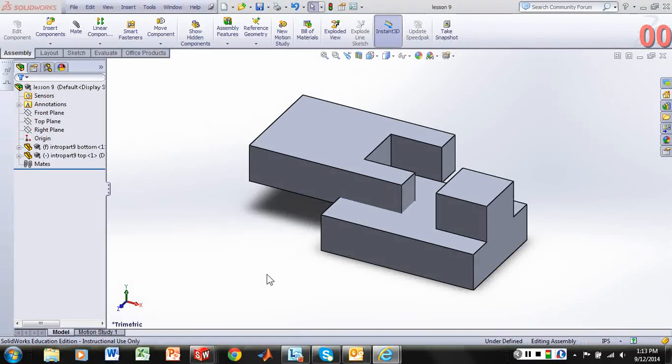Okay, so now that we've completed the two parts and imported them into our assembly drawing, what we want to do now is complete the mate and then demonstrate an animated collapse or exploded view with our assembly.